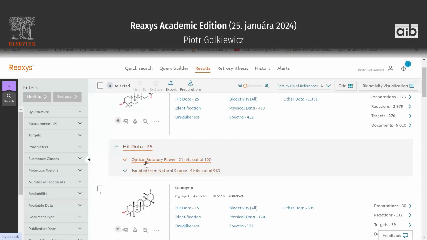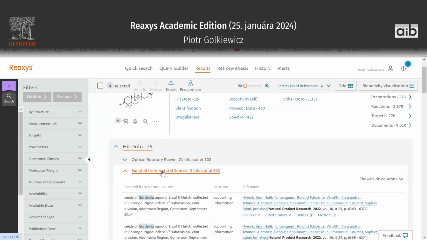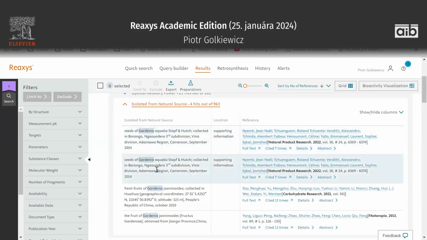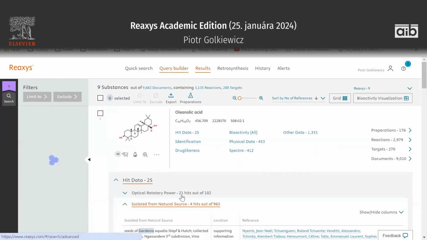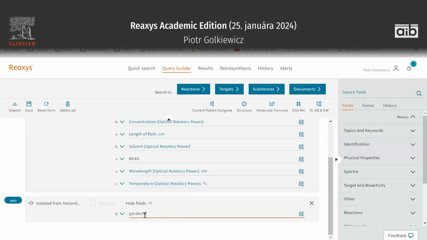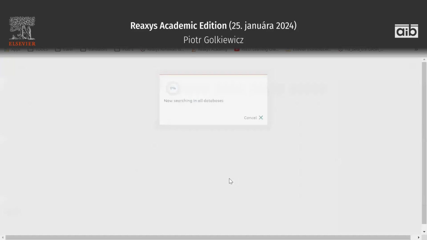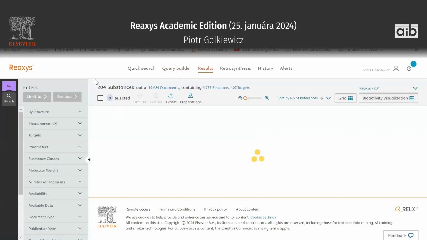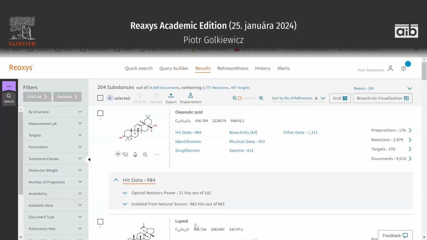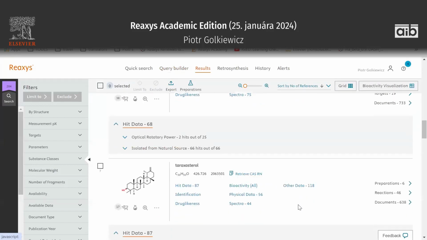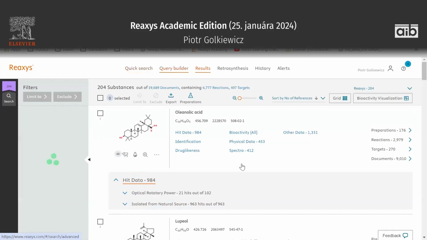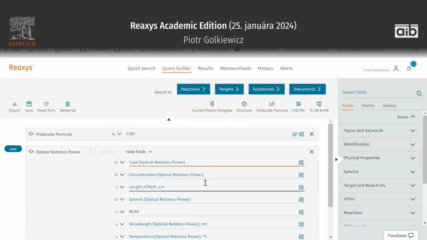So now I'm getting two answers, right? Optical rotatory power, I was already looking at it, and isolated from a natural source, gardenia, right? Seeds of gardenia. If I didn't know what natural source, I wouldn't do it. I would just say here, find any. Find any means show me all results where there is any mention of isolation from a natural source. And okay, now we are at 200 substances, right? And oleanolic acid is also, of course, here, but we have more compounds. So you see, this is quite easy, and you can really manipulate this. You can really go in a different way.